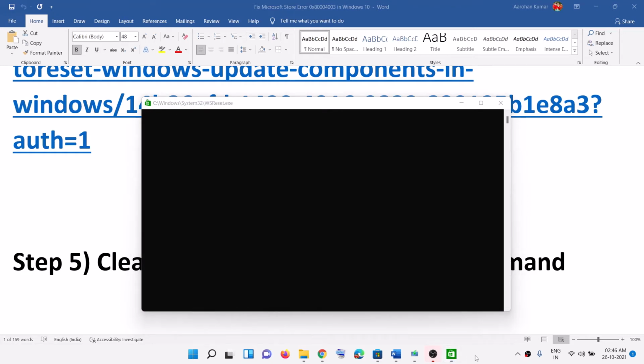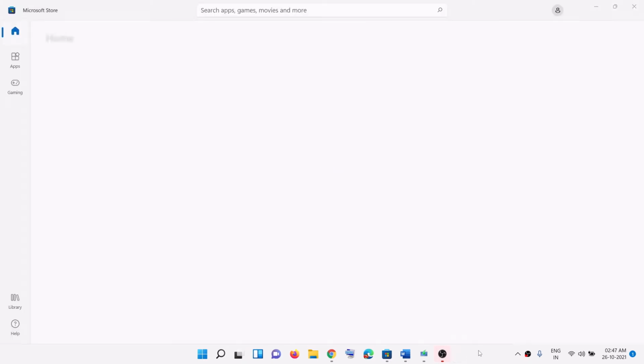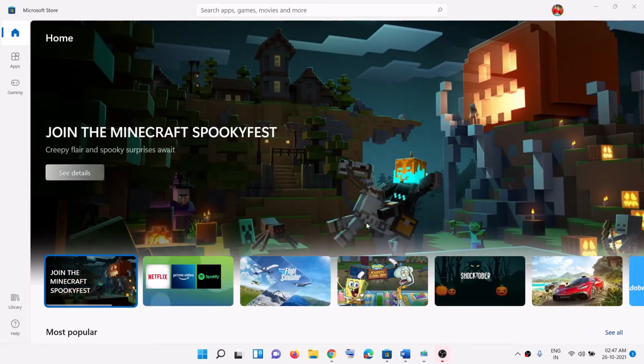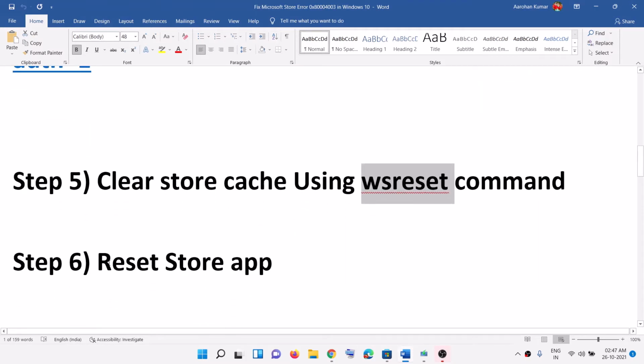So just wait for this black screen to go away. Now over here you can see the black screen is gone and it's opening Microsoft Store. Now you can start using it, but if you're still receiving the error message, in that case, you can go ahead and reset the store app.